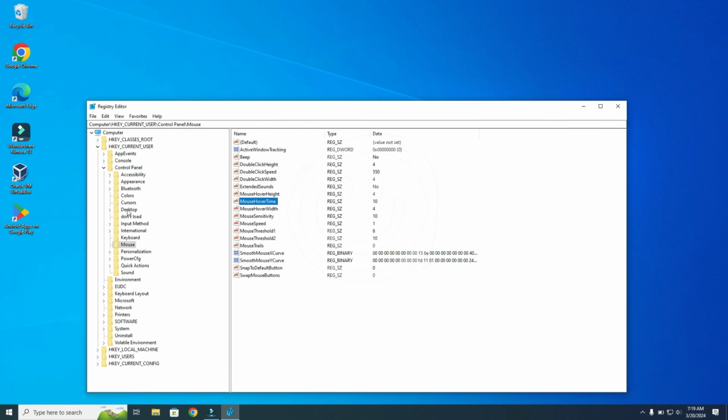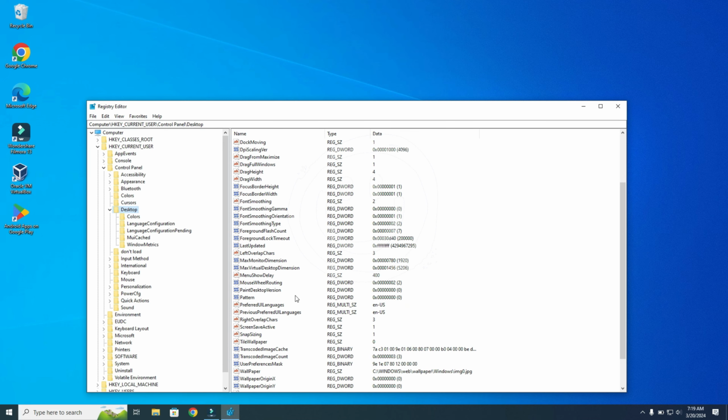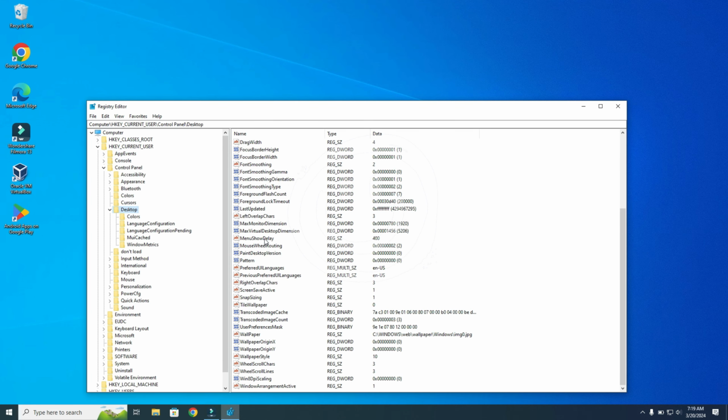And now you need to go to Desktop. So double click Desktop. And you need to scroll down a bit until you see menu show delay. So double click this one and also change this to 10. It is recommended to restart your system after this step.